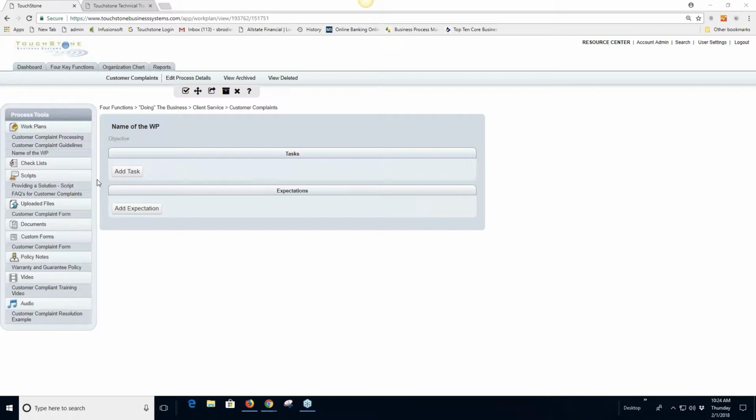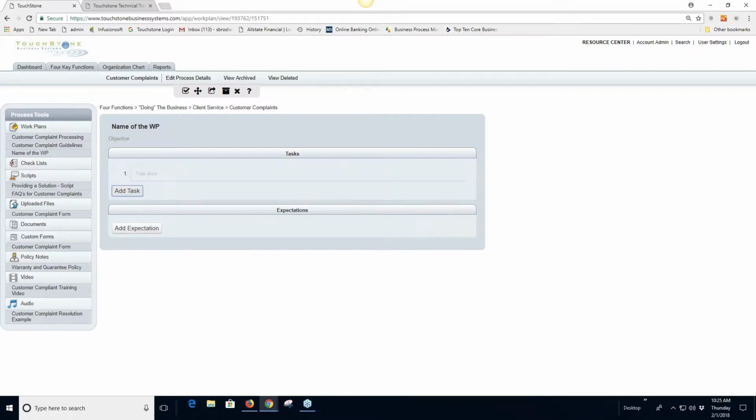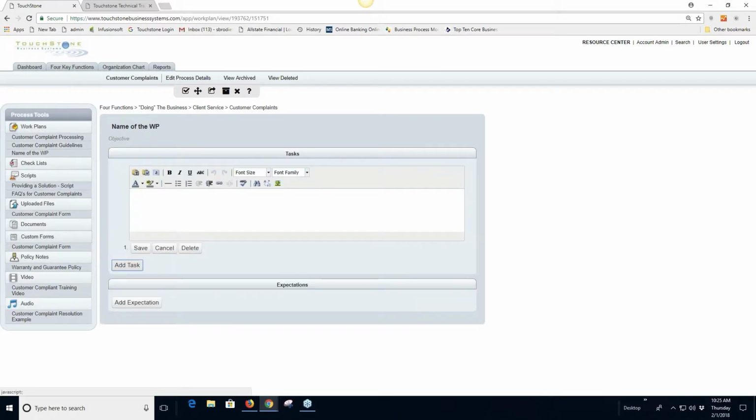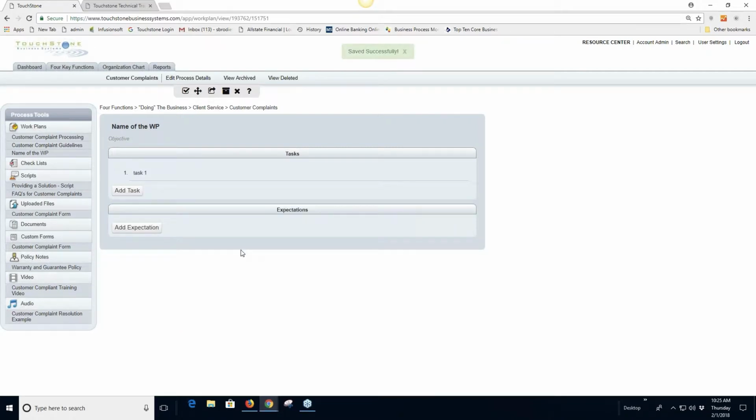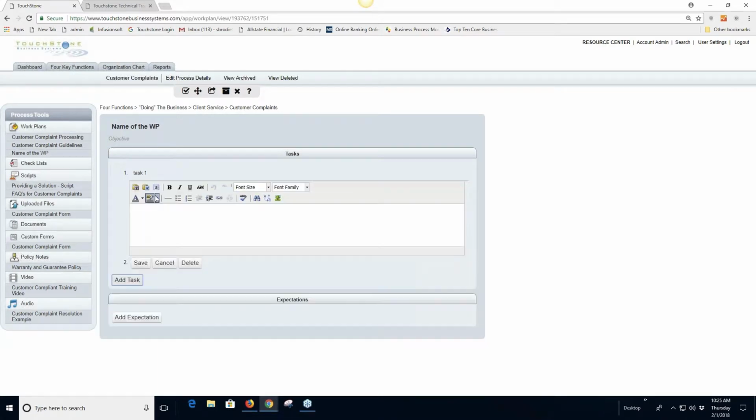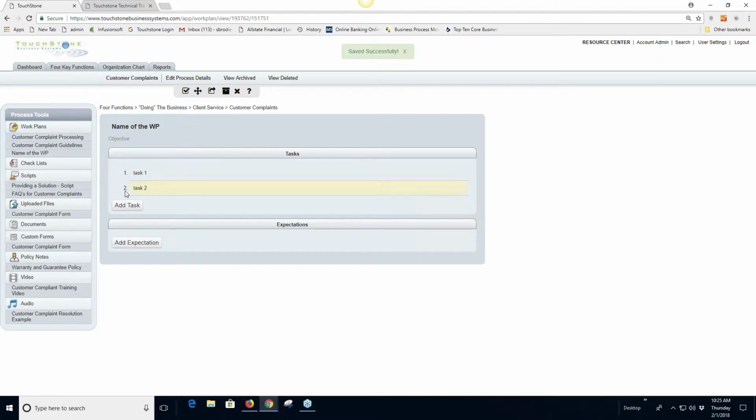So if I was going to start to build this, I'd first start by adding a task. So I click Add Task, and then I click on the task field, and then this becomes task 1. So I'd write out the first step and save it. And then I go to the second step, and now this is task 2. Now there's no reason to number these. I'm just doing it for example purposes because you see it's numbered here to the side.